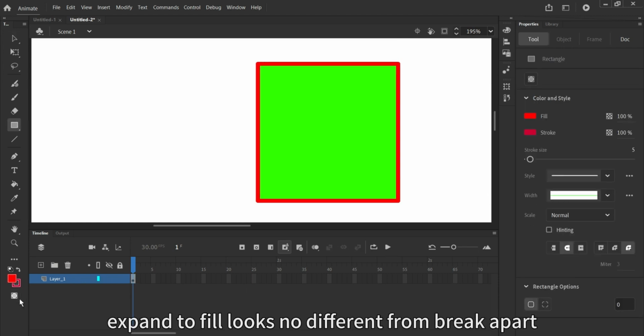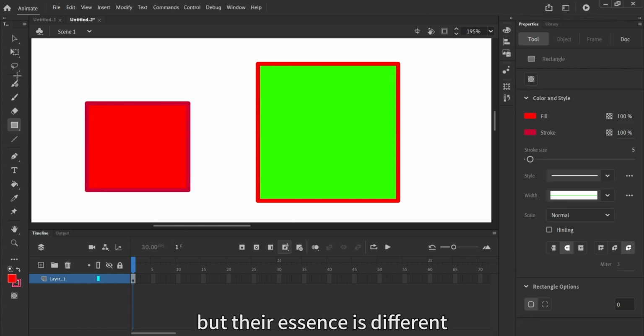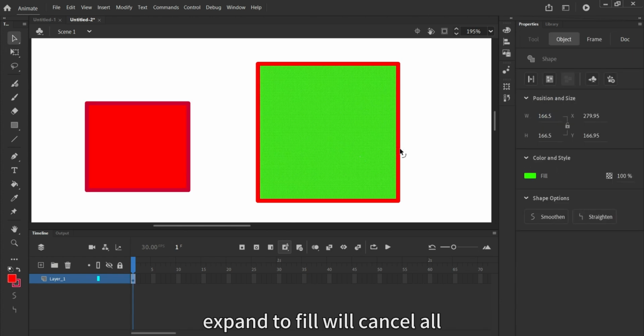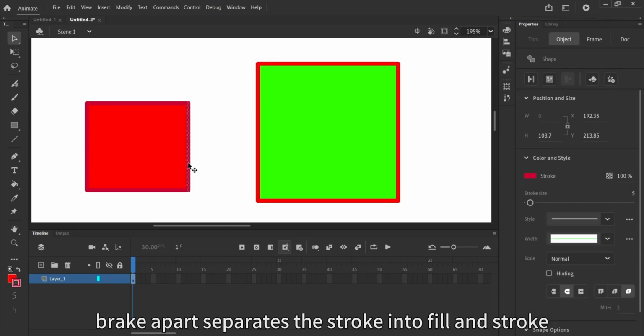Expand to fill looks no different from break apart. But their essence is different. Expand to fill will cancel all strokes of graphics and convert all graphics to fill. Break apart separates the stroke into fill and stroke.